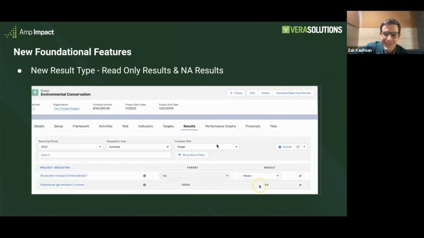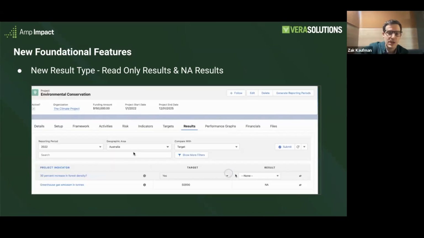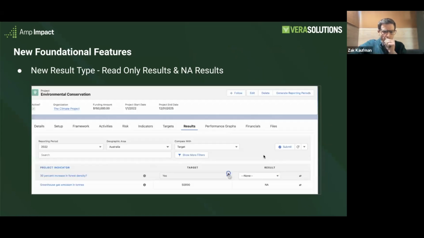Here you can see it'll come back again, but you can see the not applicable results feature. So in the comments pop-up, you can choose that results are not applicable for this period or for this geography. And that'll then just display as an NA in the table. There's a checkbox behind the scenes that's checked as not applicable. That's to make it easy to filter out those results from reports.